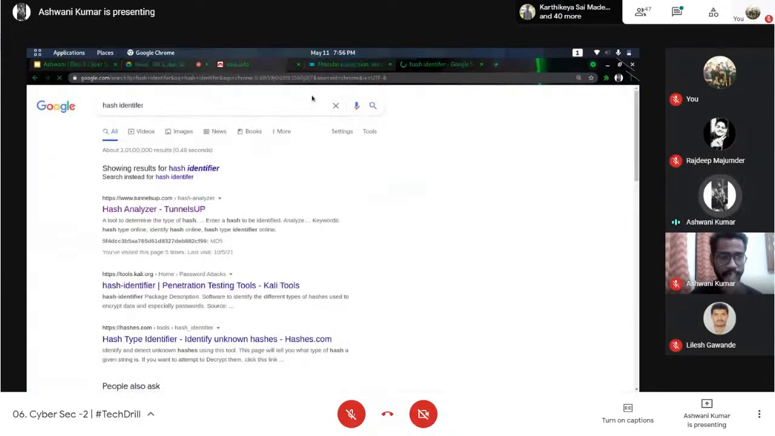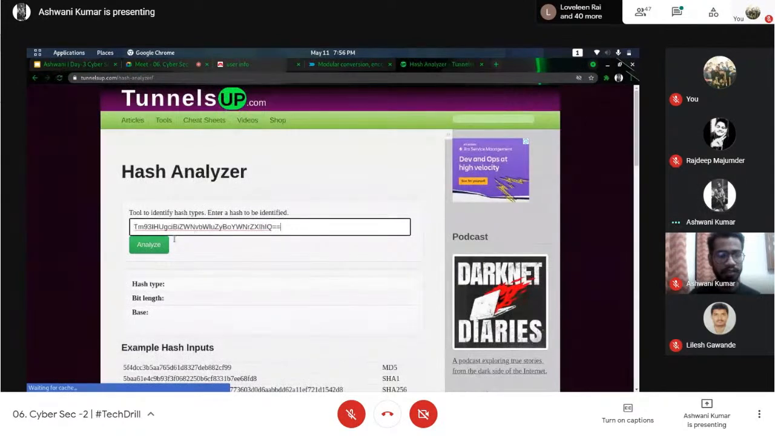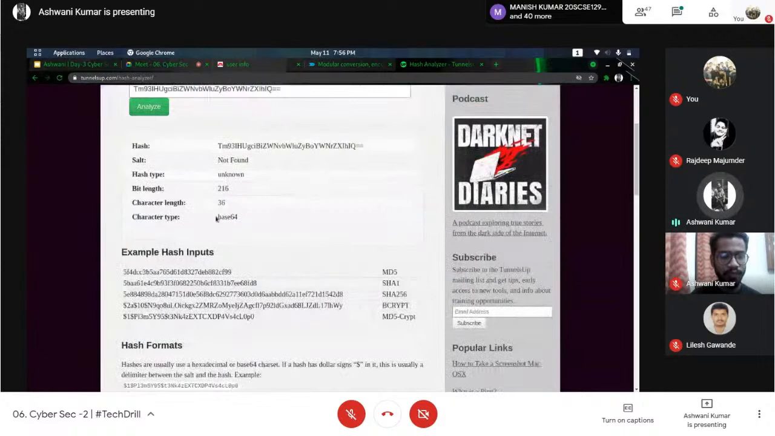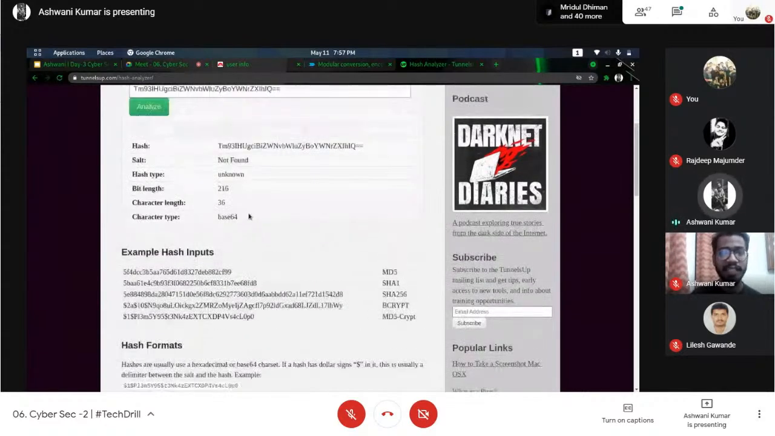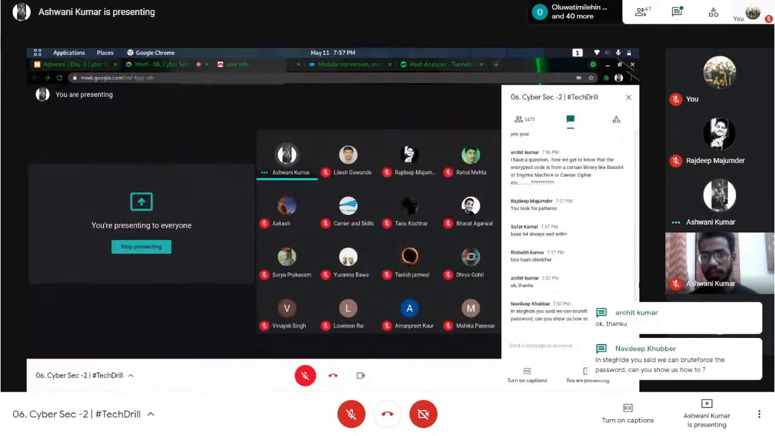What this tool is doing actually is giving you the type of encoding the data is in. So this is actually base 64. The hash identifier will help you figure out what type of encryption has been done over the data. Am I clear, Archit? Okay.